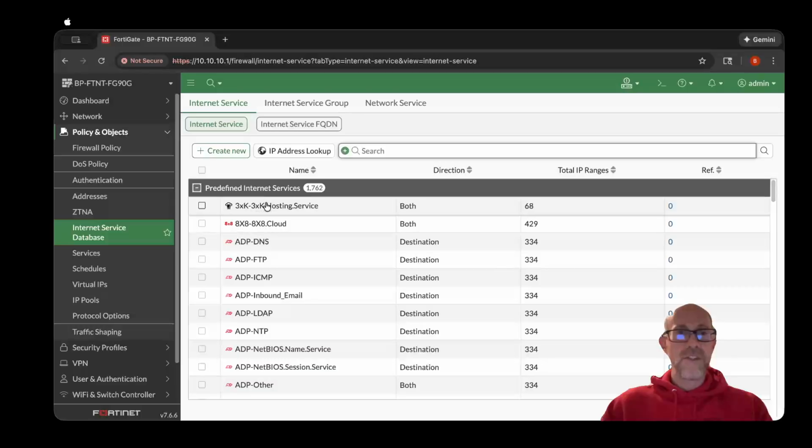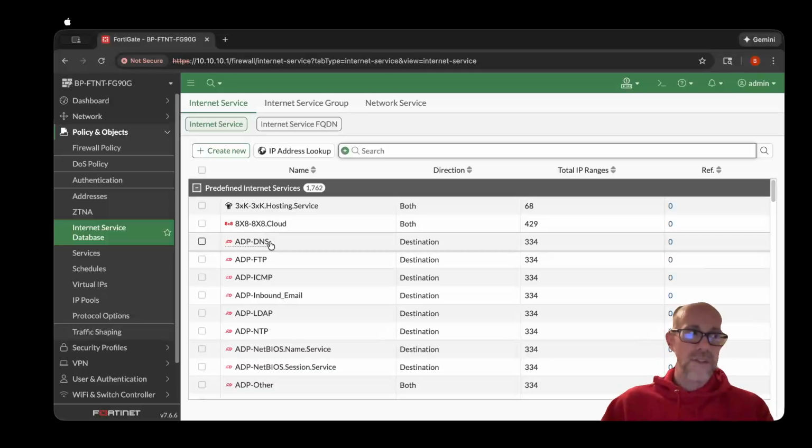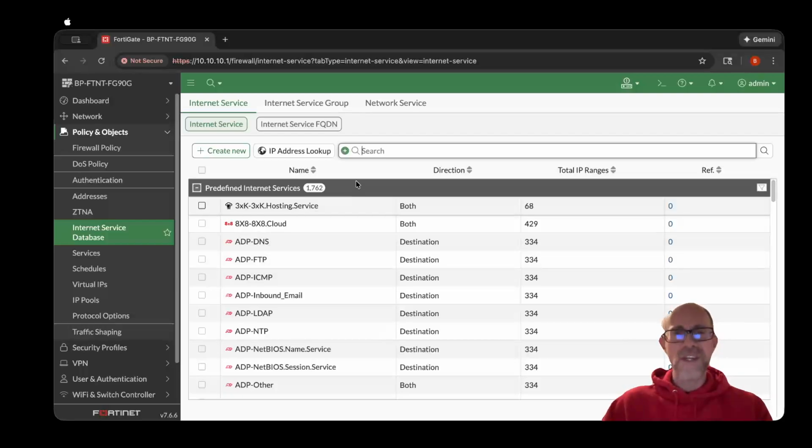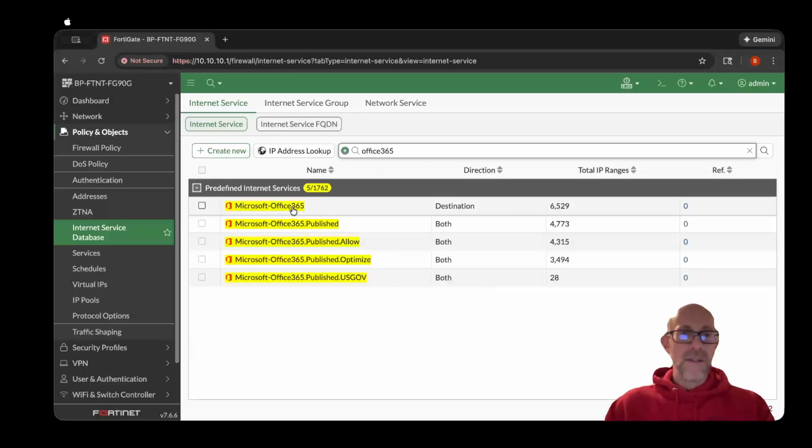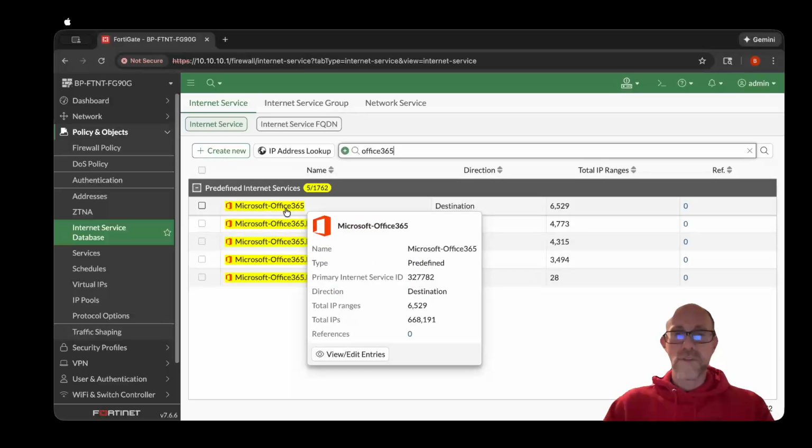And these individual ISDB objects are groups of public IP addresses, ranges of IP addresses, ports, protocols, and all of this data comes from FortiGuard and is regularly dynamically updated. So let's say I wanted to create a firewall policy that allowed access to Office 365. Office 365 is a popular internet service. And so if I look it up, I can see there's an ISDB object for Office 365.